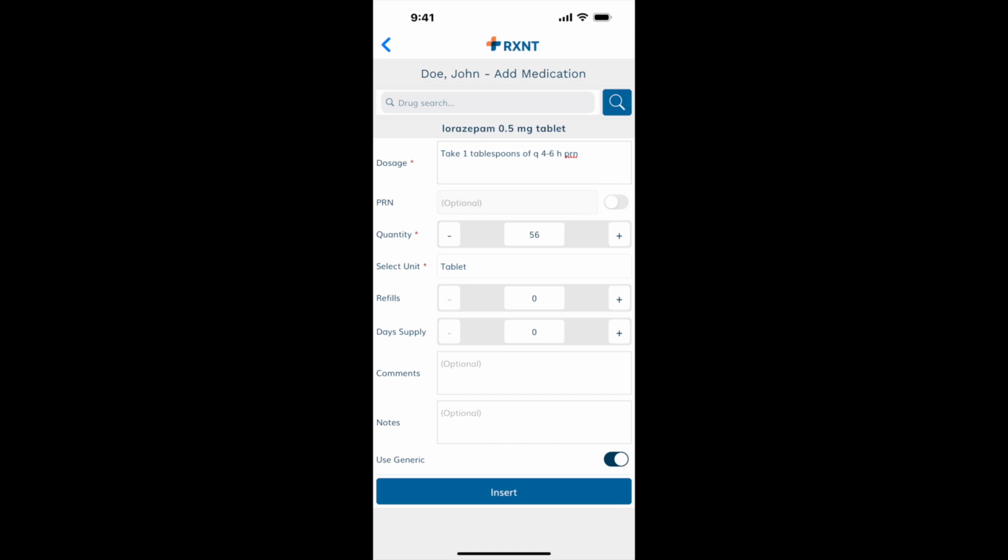Now, being that lorazepam is a non-schedule 2 medication, you can add refills to this. In hospice, we tend to add the 5 refills of this medication or whatever your physician would like to add onto there. And that way you don't have to be sending the prescription every time you fill the prescription.